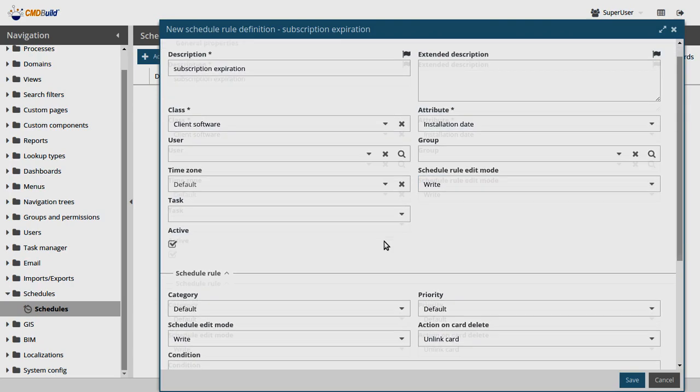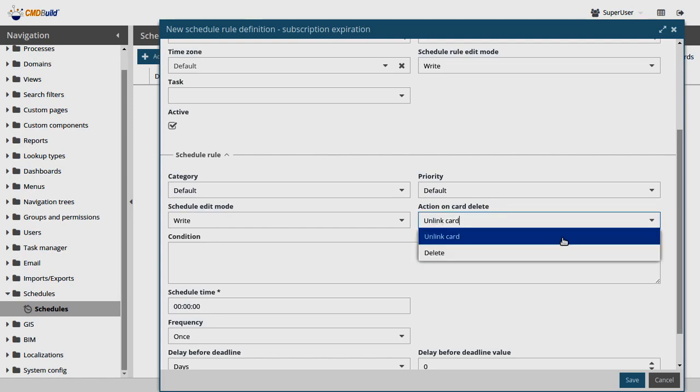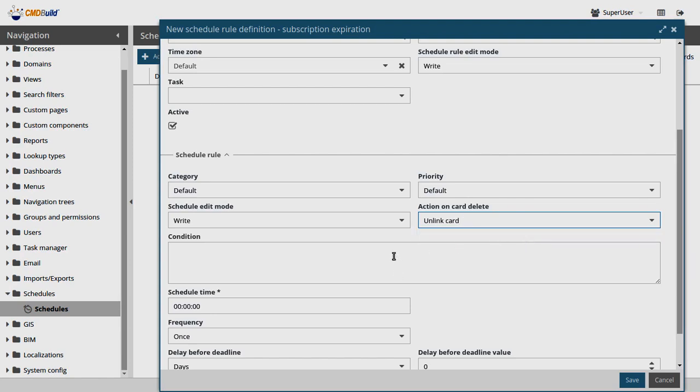Okay, so then you can select the category, the priority, and then the action on card deleted. This is really interesting because this is what you need to set. What happens when you delete the related card? In this case, if I delete the software card, what happens to the related schedule rule? Does it unlink the card or delete the schedule rule as well? You can just unlink it.